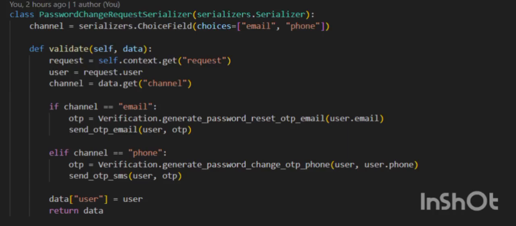In this snippet, we're looking at a Django REST framework serializer called Password Change Request Serializer. Its primary job is to handle the first step of a password change by letting the user choose how they want to receive a verification code.